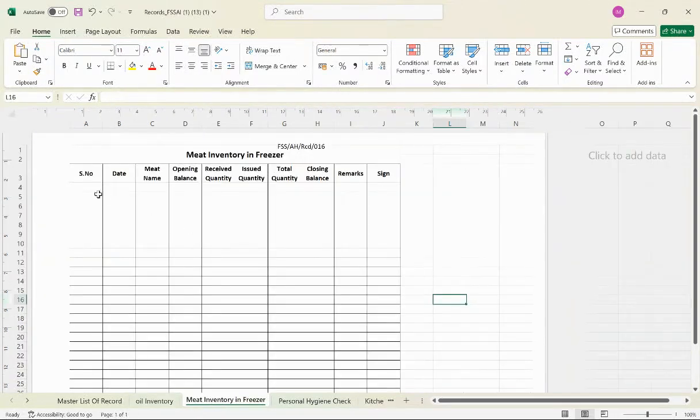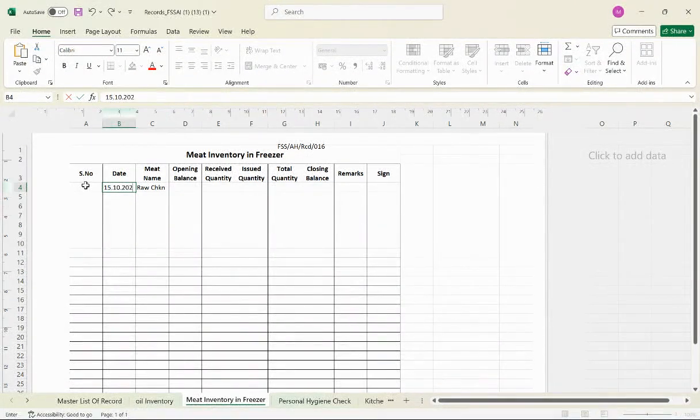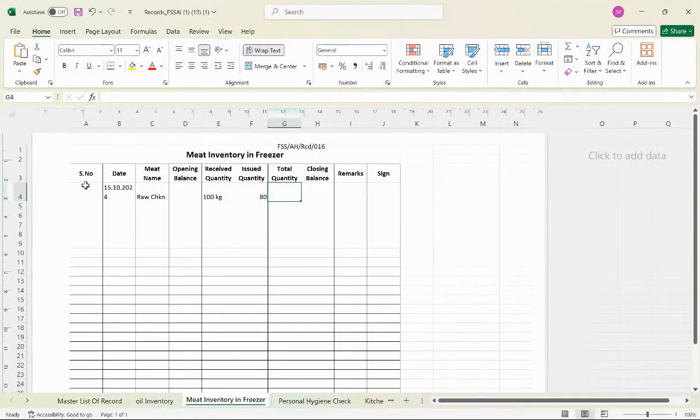The second record is the meat inventory record. Just write the serial number, date, and meat name. For example, the meat name is raw chicken. The date, let's type, is 15/10/24. Okay. The opening balance, let's not type now. The received quantity is 100 kg. The issued quantity is 80 kg. And the total quantity now, let us not type, I will tell you. So the balance from 180 after issuing to the kitchen will be 20 kg. You have to sign here.